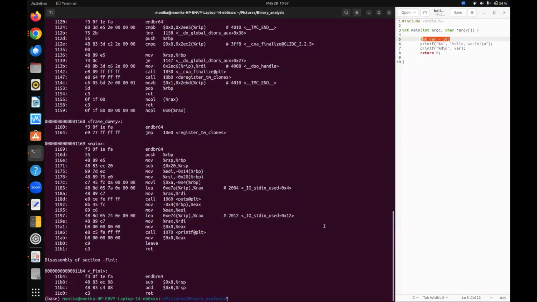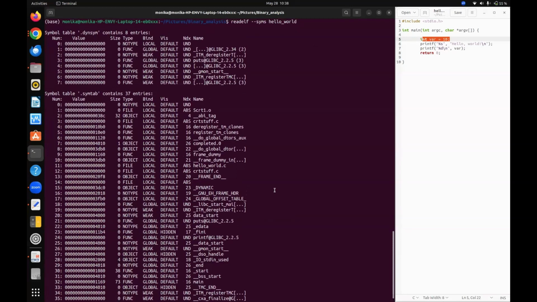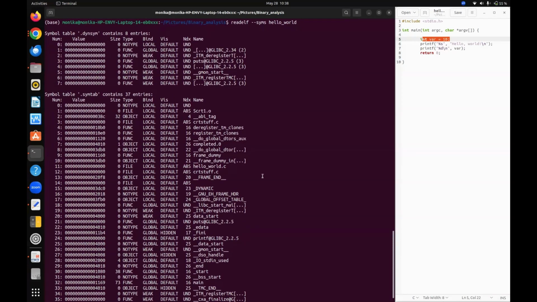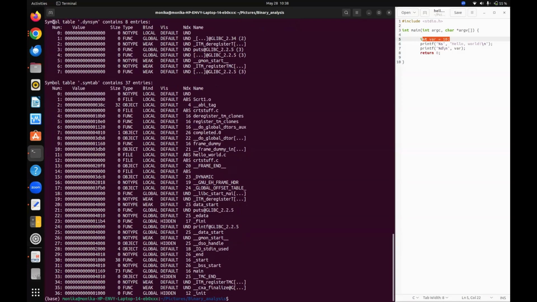To show this symbolic information, you can use the tool called readelf, and then you give the option --syms, then you provide the path of your hello world program. This is how you can see all the symbolic entries, and these are the symbolic entries for our hello world program. If you see, it's largely divided into two things: the dynamic symbol table, called .dynsym, and this is the local symbol table you have.